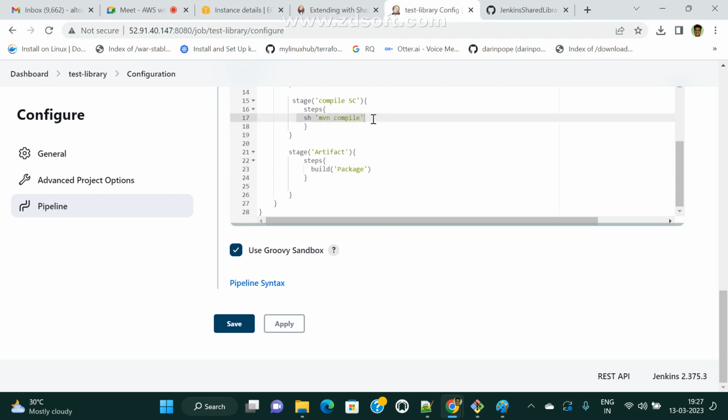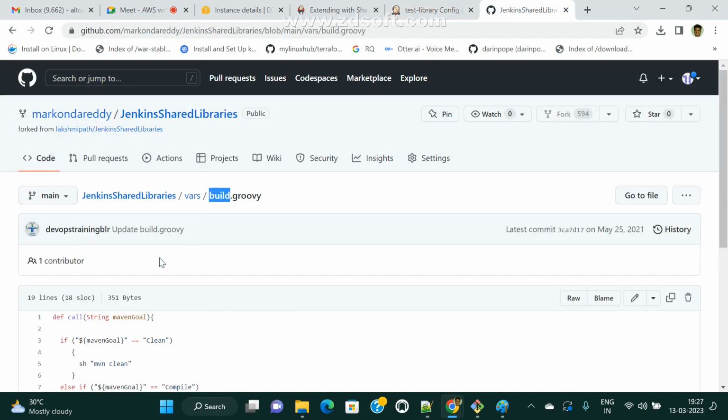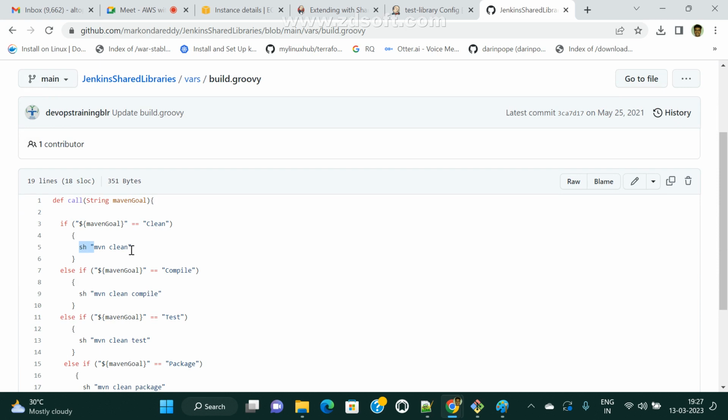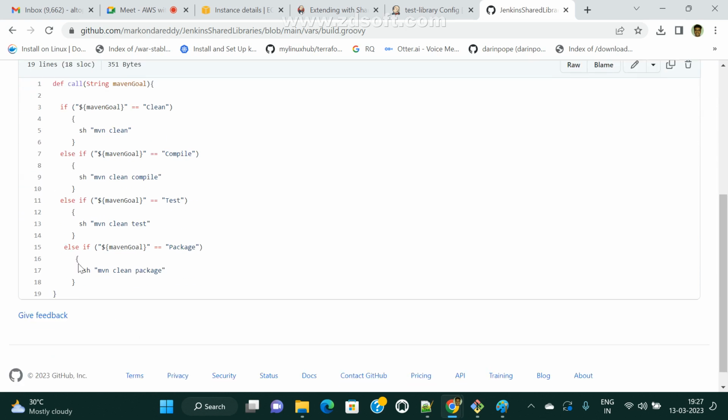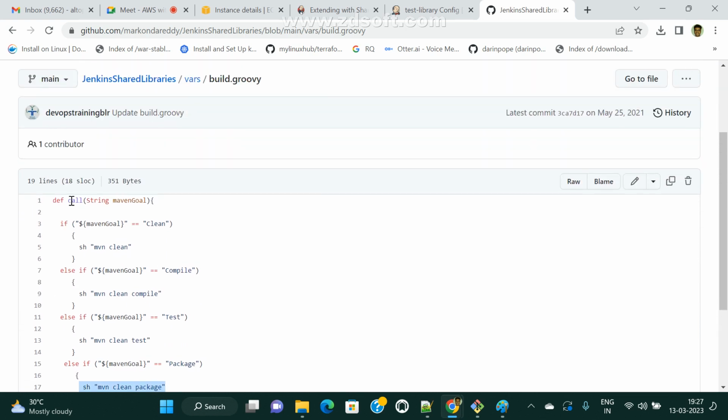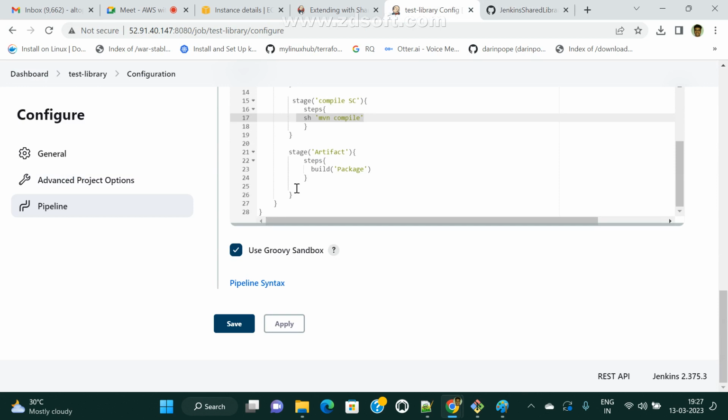Here I was writing directly, right? These steps are already available here, so no need to write them again. See here: sh mvn clean compile, sh mvn clean test, sh mvn clean package. I already wrote this here. Now I'm calling the method name. Which file is this method available in? The build file. Now I don't want this line, and here I'm passing compile.